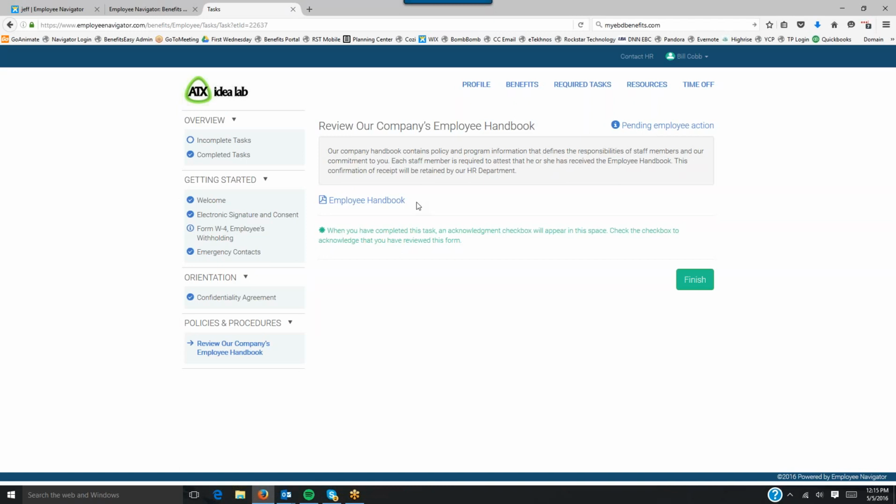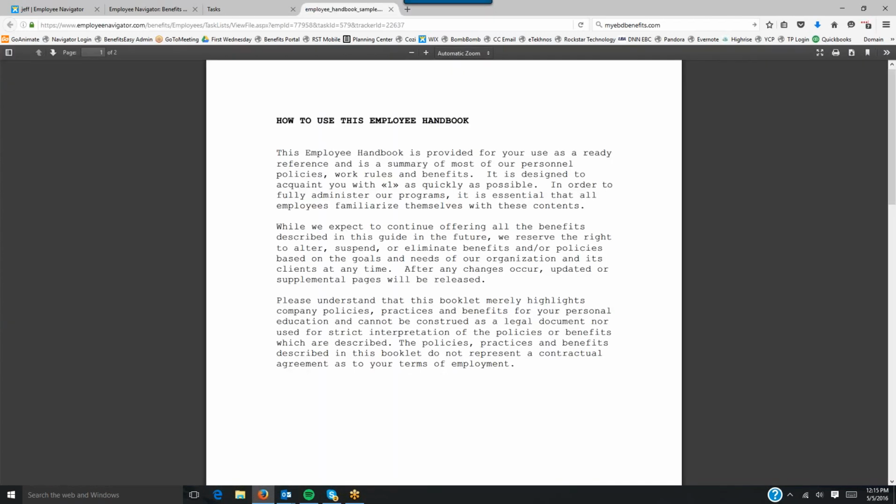So the easy way to look at that is we're telling them how important this document is and that we want to make sure that it's clear and they've committed that they've read and reviewed it. And the only way we can do that is to make sure that once they first click and view it. And so if I click on that, you'll see our little sample handbook comes up.